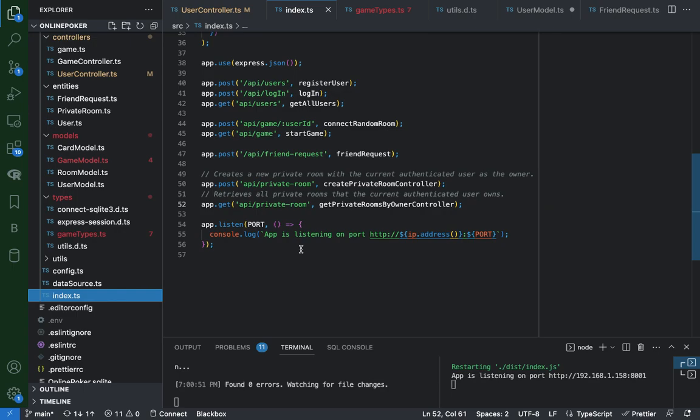Next, I'm planning to work on the invitation system where the owner of the private room can invite his or her friends, or the users who are already in that private room can also invite their friends.